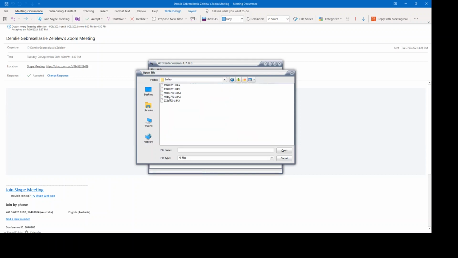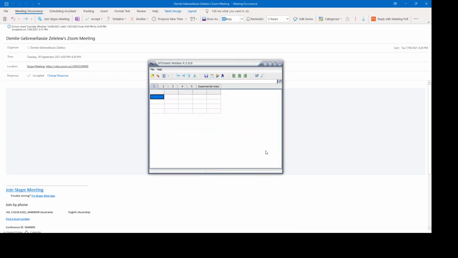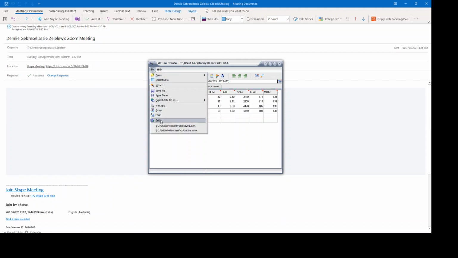So if we go to barley, we go to this one here. We go OK, and it comes up with the treatment numbers. And if you hover over them, it's quite useful. Leaf area index maximum, number at maturity, so that's quite useful for actually understanding what they are. So we'll go exit.